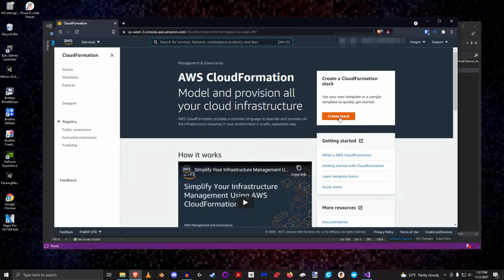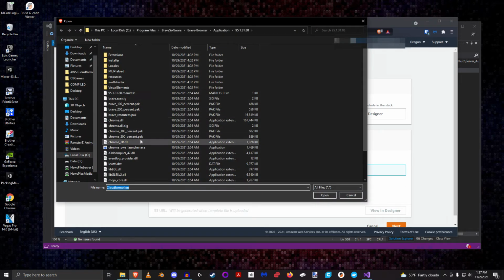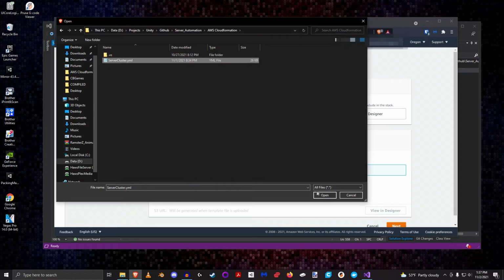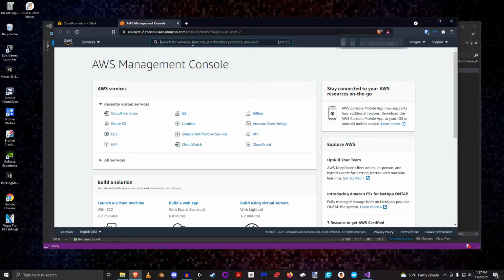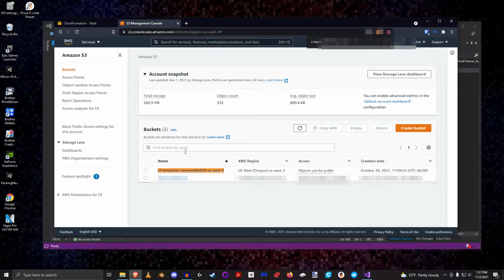So without further ado, let's go ahead and click that Create Stack, and we are going to upload our template here. So the very first thing is navigate to it. Okay, and you'll see it kind of spun there a little bit, and then it created this S3 bucket. So let's go ahead and open up a new tab here and go to S3. Here we have it. There's our S3 bucket.